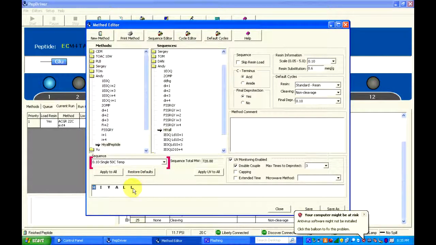The peptide synthesizer is pre-programmed to couple specific amino acids in specific ways. For example, histidine is coupled at a lower temperature. Any changes to the specific step can be made by using the drop-down menu. In addition, there are options to enable UV monitoring at each step, as well as a final deprotection of the last residue, which is enabled by default.